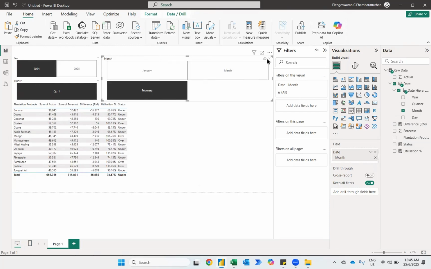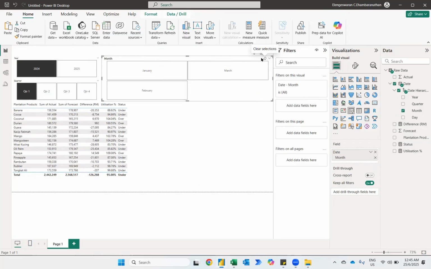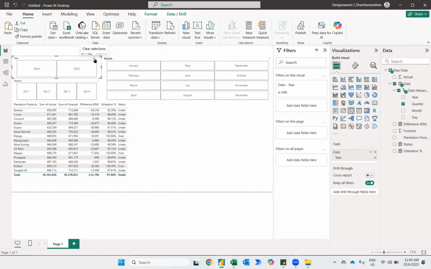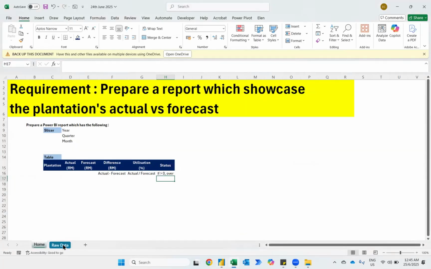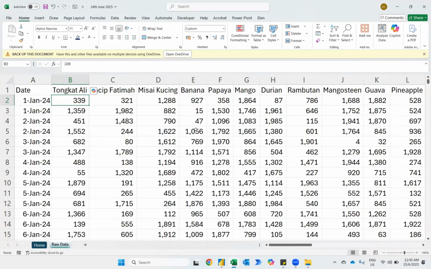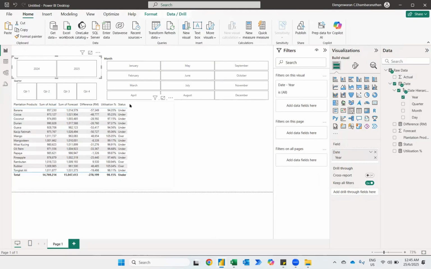So if you want to clear filter, you can clear selections. You can do the same over here as well, and you can do over here as well. So basically this is how you can prepare raw data regarding a plantation report as shown over here. You click this, you select all this, and eventually prepare a summarized report as shown over here.